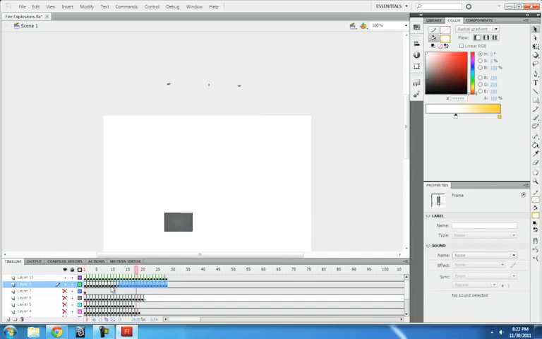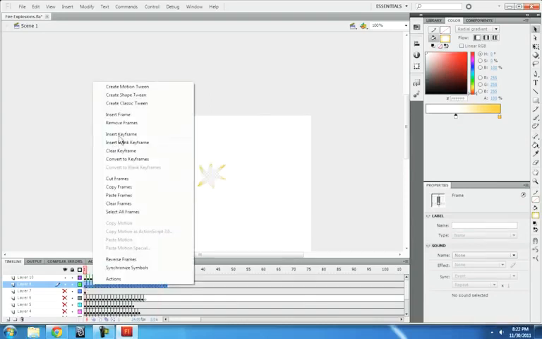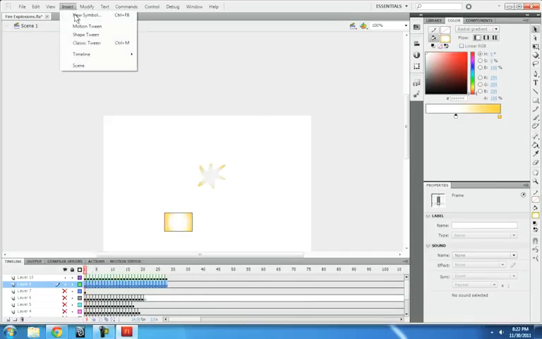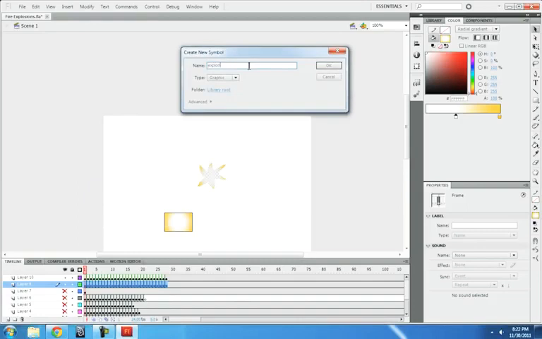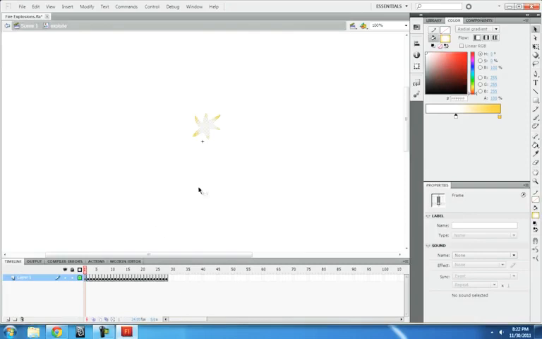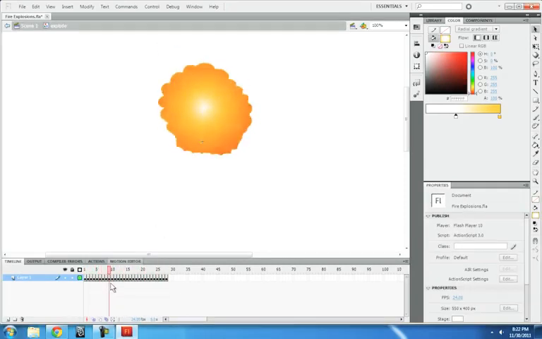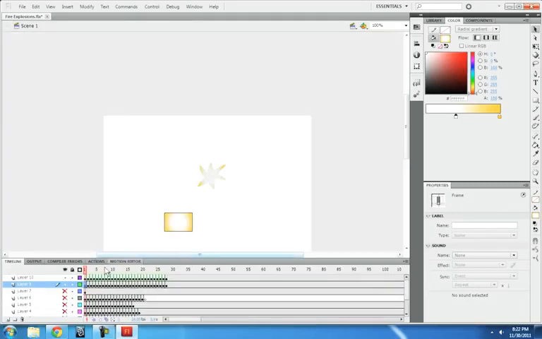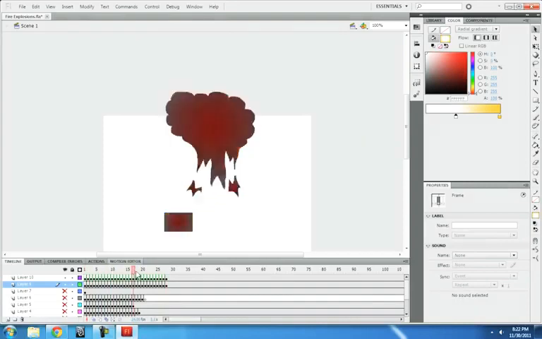Okay, so now, like we did with the fire, we take all these frames, copy them, insert new symbol, call it explode, and then paste the frames. And it looks like they're in a good spot. Okay, so that's how to make a basic explosion.